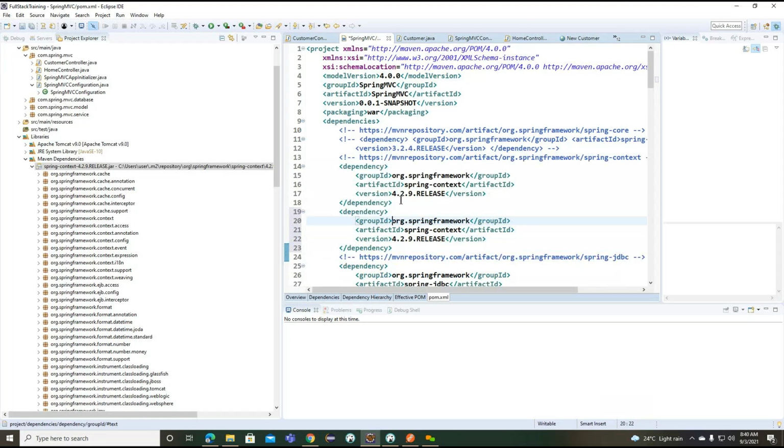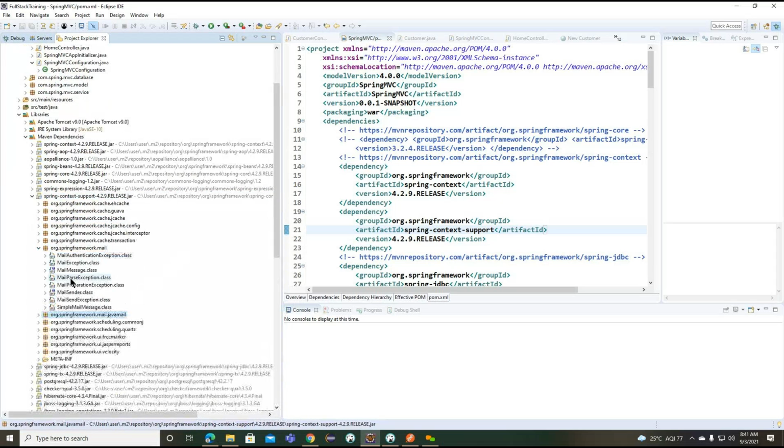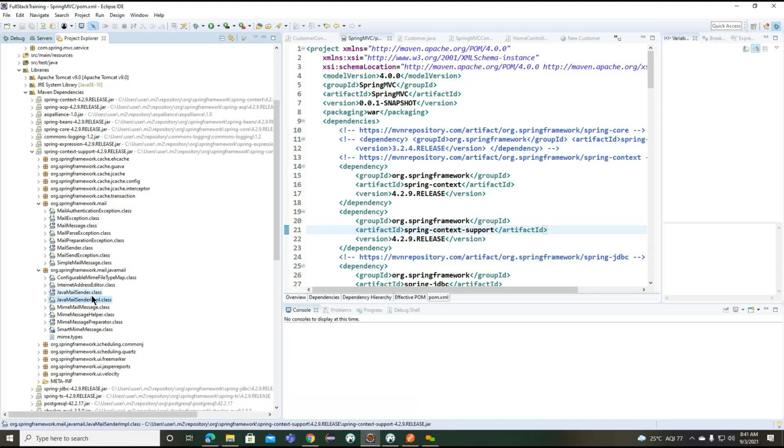Let me connect with the context support. We need to add context support. We'll identify inside this context support whether we get the mail related information or not. This is all about the context support. So we have mail here. Simple mail message, Java mail sender, mail sender. Okay, so we are getting mail sender and mail sender IMPL.